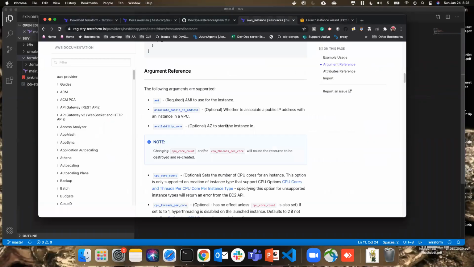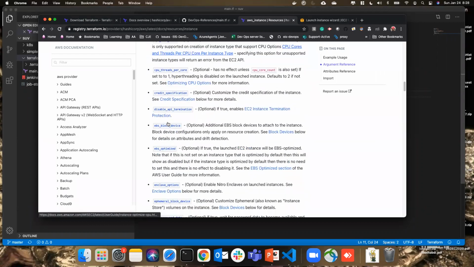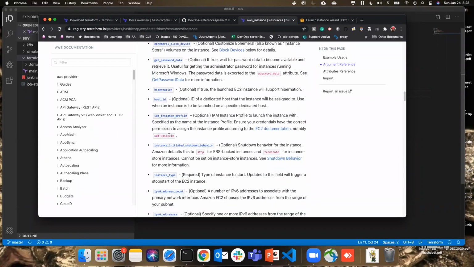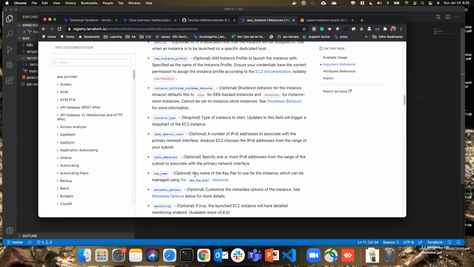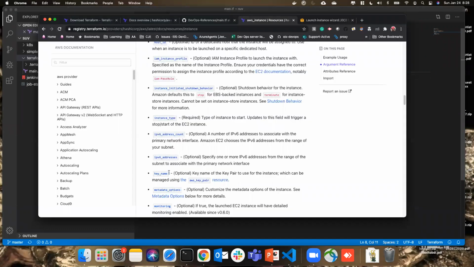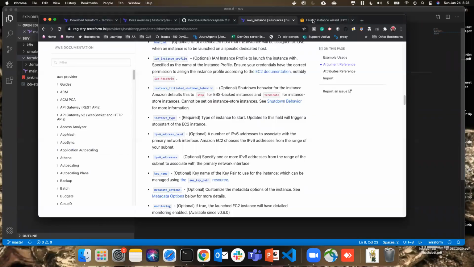Now let's go back to Terraform and see if there is another option for key pair. Let's scan all the arguments here. AMI, availability zone, if you want, we can add it, but I don't add it now. Now EBS block device, EBS optimized, hibernation, host ID, instance profile, and then instance type, we have used it. This is required. And then key name: the key name of the key pair to use for the instance, which can be managed using the AWS key pair resource. So now I need to mention the key name. I copy key_name, right? I'm going to give it here. I have a key name already called Mac, I think.